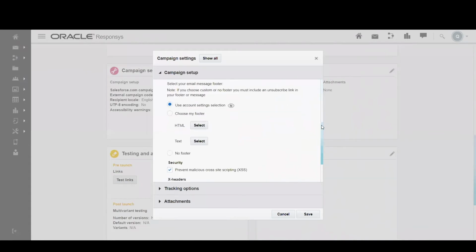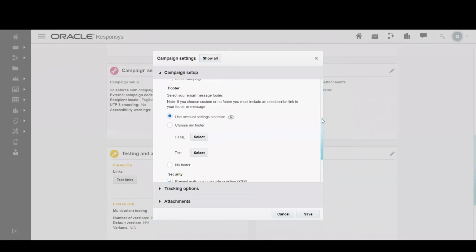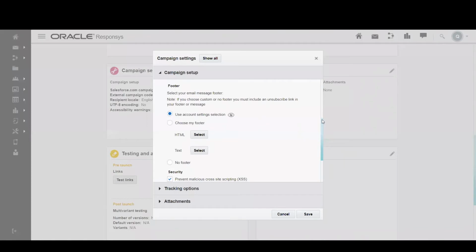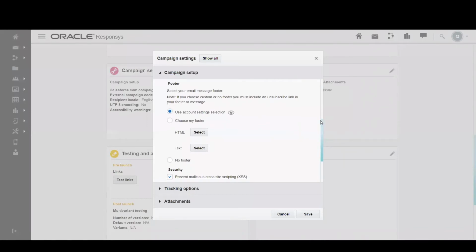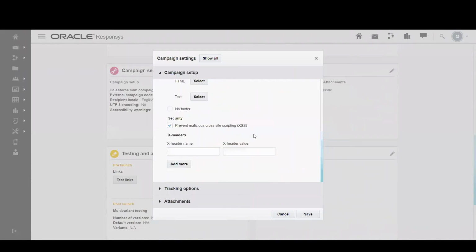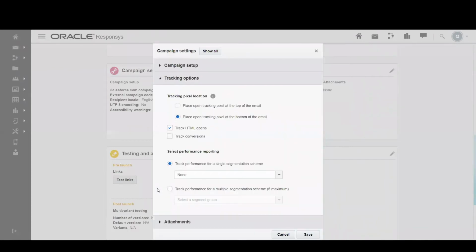You can additionally add custom footers that were preset on the account. So if you've gone ahead and set those up, you can select and add them here. And you can also add X headers depending on your needs for those. But those are a little bit more complex and we'll get into them later.